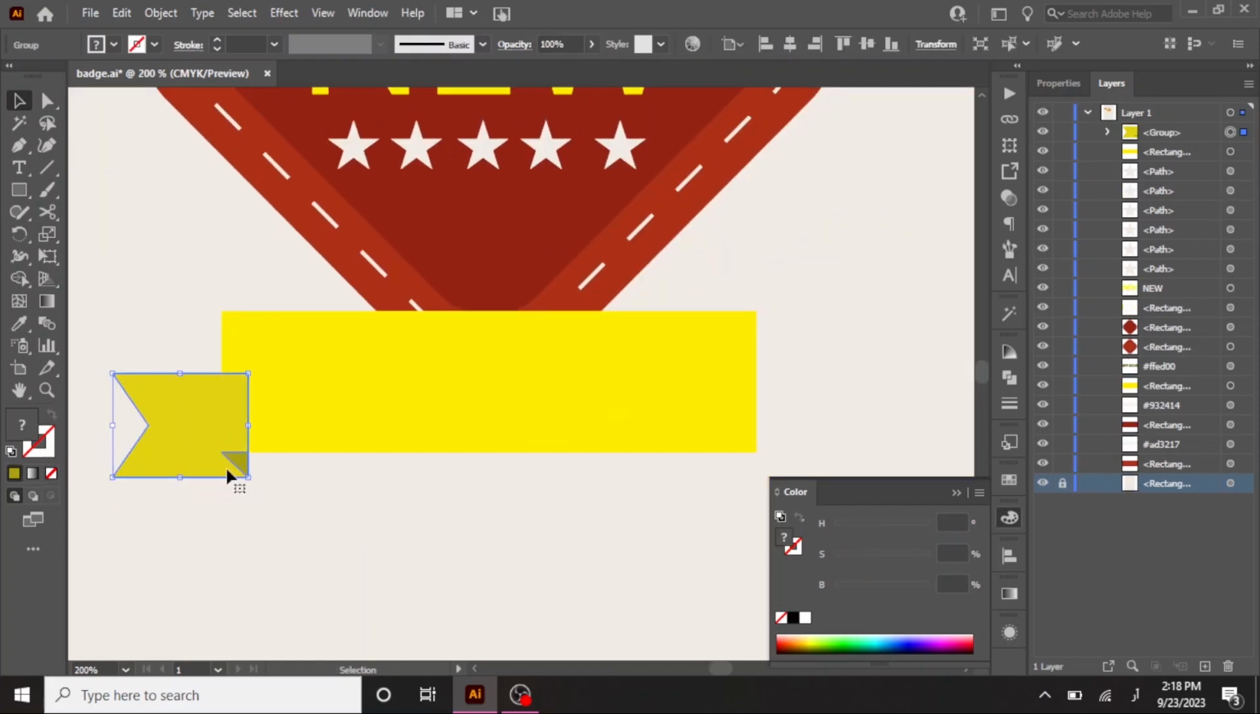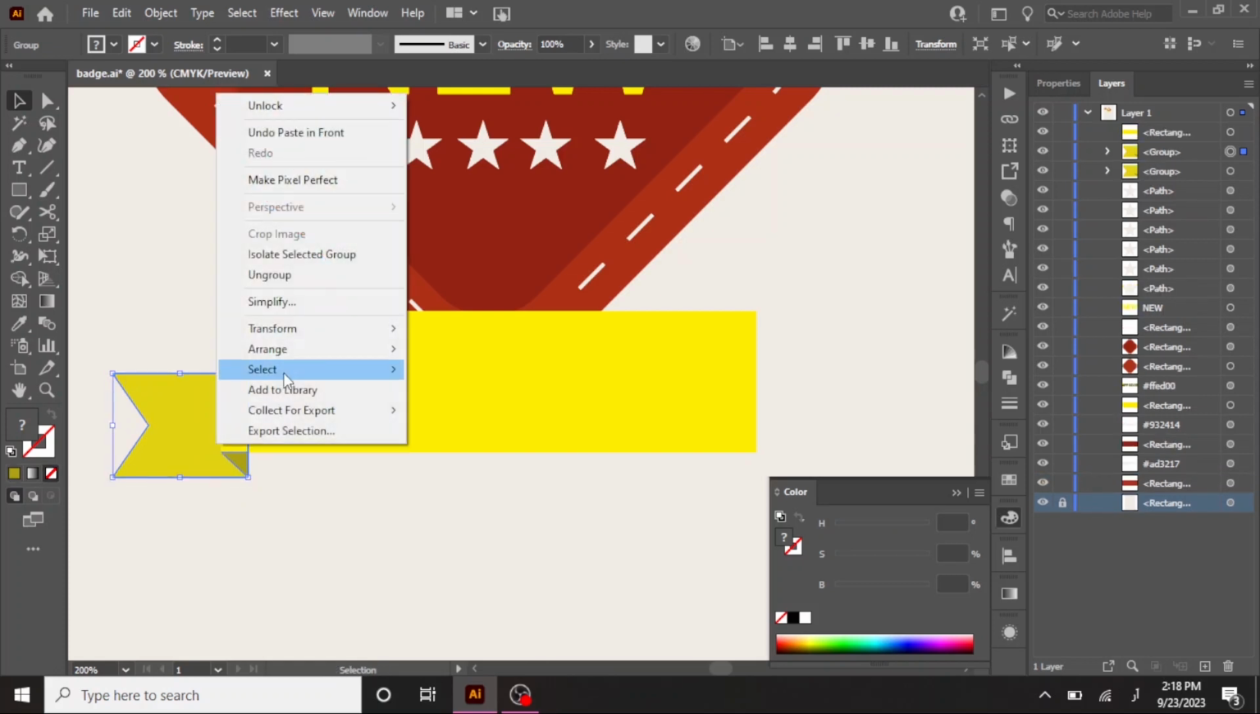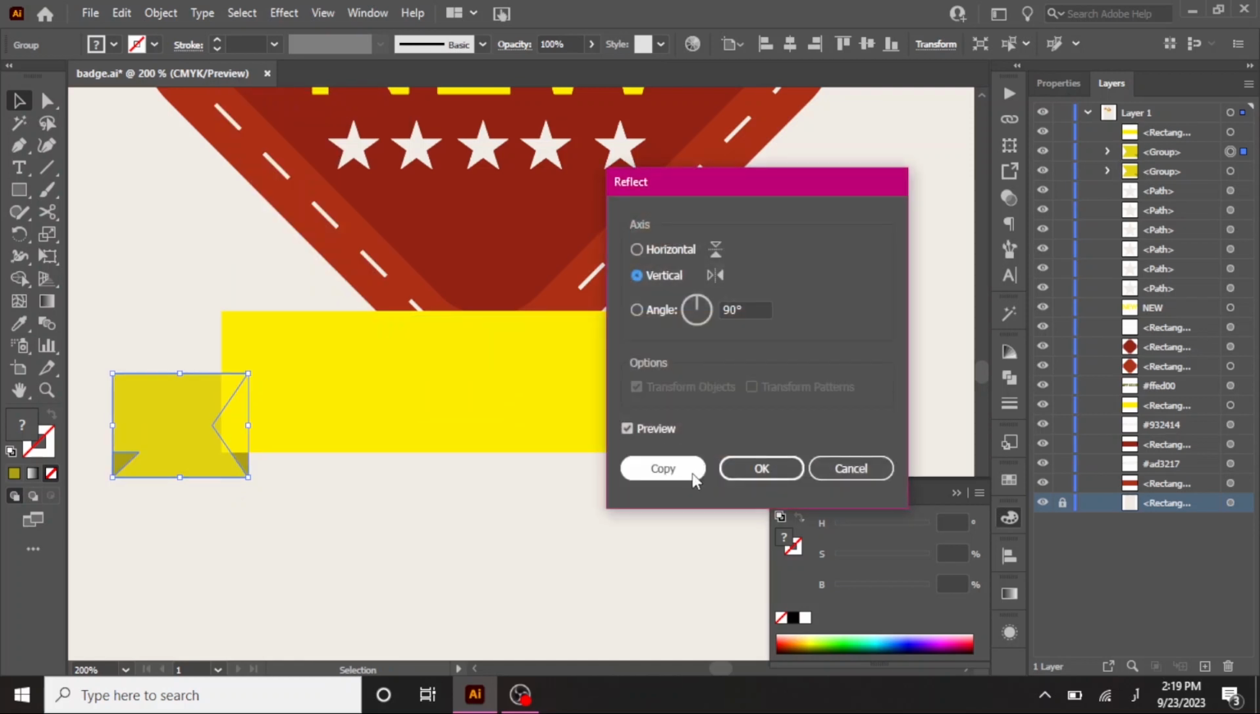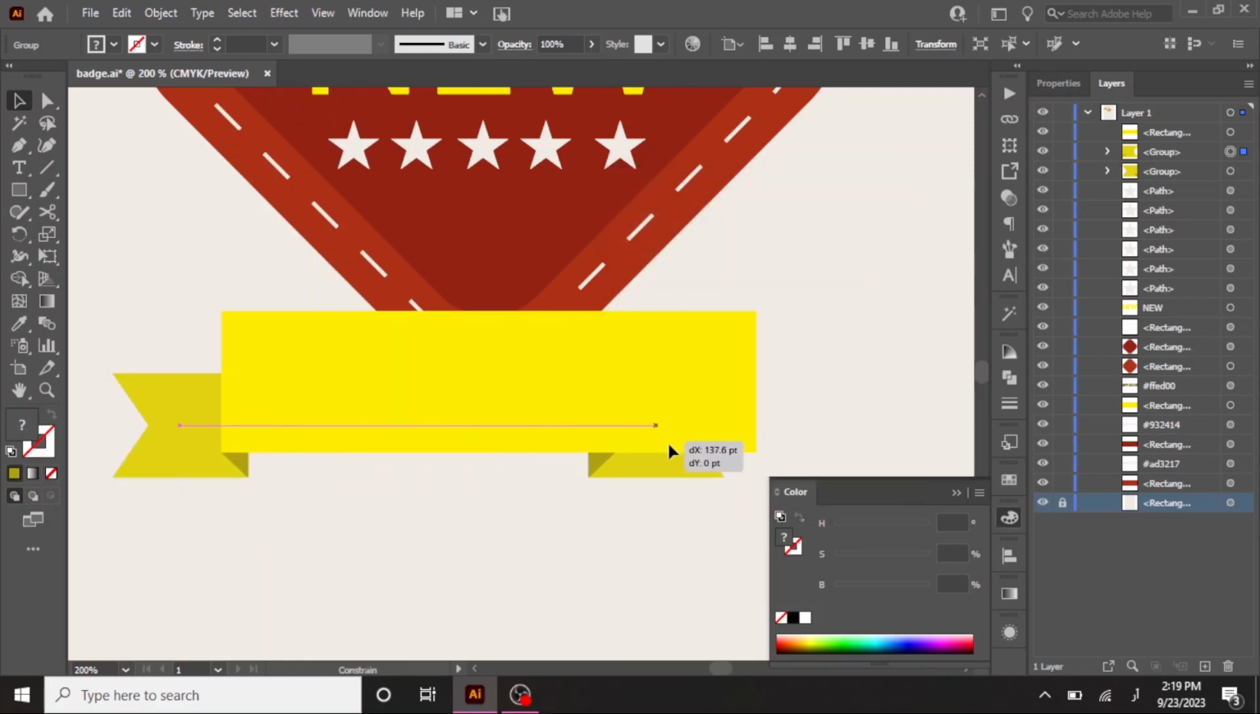Group the shapes. Make a copy and right-click. Select Transform, Reflect, then OK. Drag to the other corner.